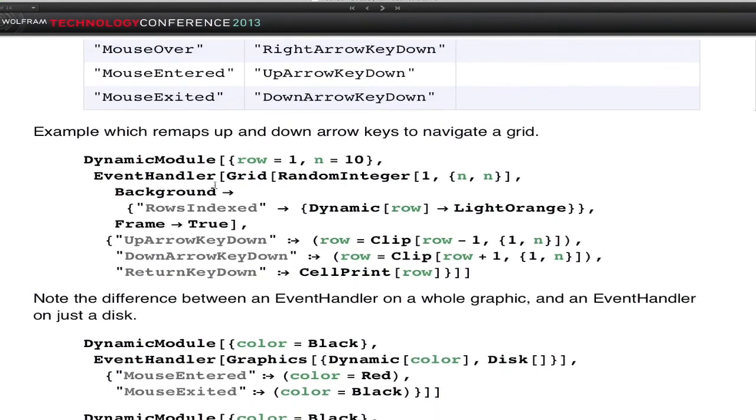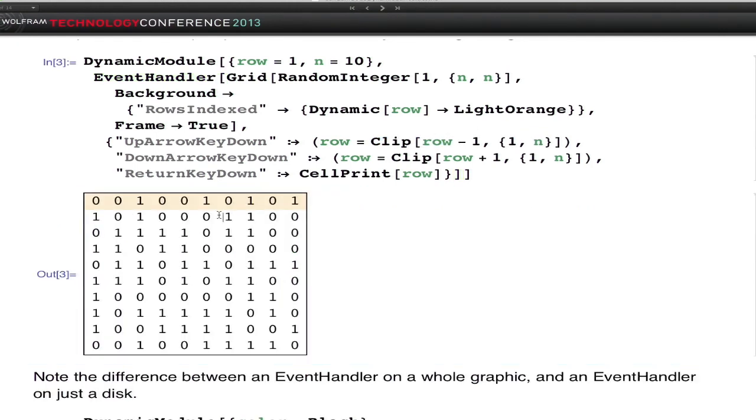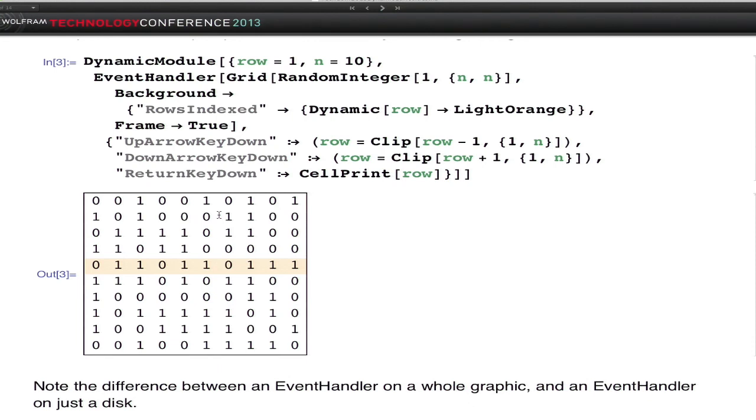So here's an example where we have an event handler wrapped around a grid. The only thing dynamically changing in this grid is where the highlighting is. So you see the background is dynamically updating which row is being highlighted. And we're trapping the up arrow key event by saying, move the highlighting up the grid. And down arrow moves down the grid. So now, once we click into this area, up and down arrow will dynamically adjust the highlighting. No sliders, there's some dynamics, but this is not the typical Manipulate type dynamics. And the return key is also bound to extracting that information and printing it out.